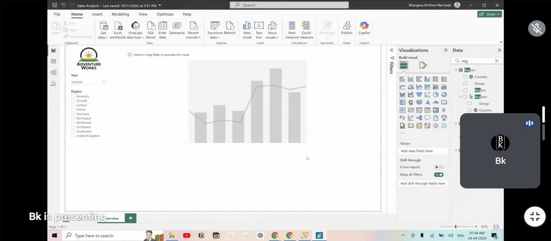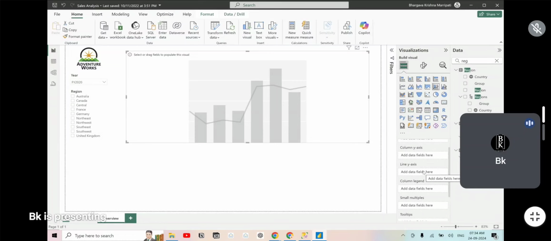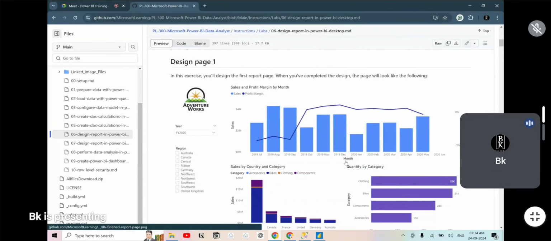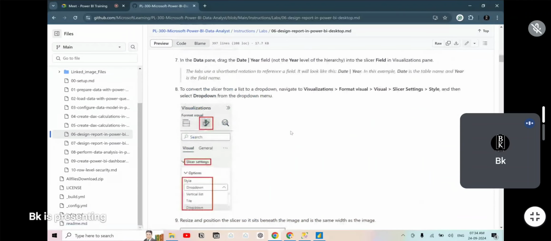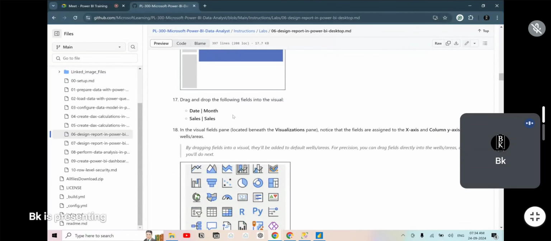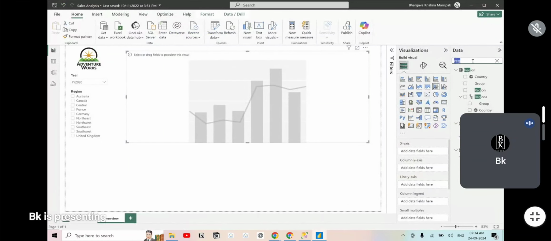Now here, what goes into the x-axis, what goes into the y-axis, what goes into the line? These are the few things we need to add. If you see above, what did they add? They added month, sales, and profit margin. These are the different things they have added. So let's try to add this as well. Now we want month and sales. Let's go for month.